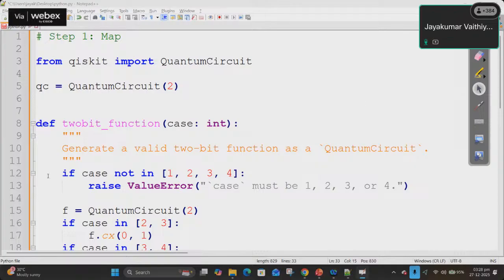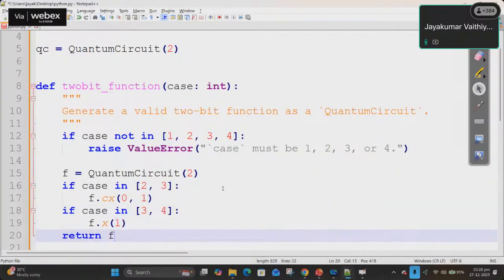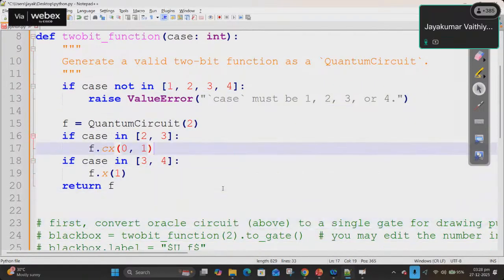Okay. So line number 12, it will check your input type. Suppose you give less than 1 or beyond 4, it will throw an error message. So line number 15, it will create the quantum circuit. It is a function call. So what is the input parameter? You are giving 2. What is the meaning of 2? It will create 2 quantum bits.